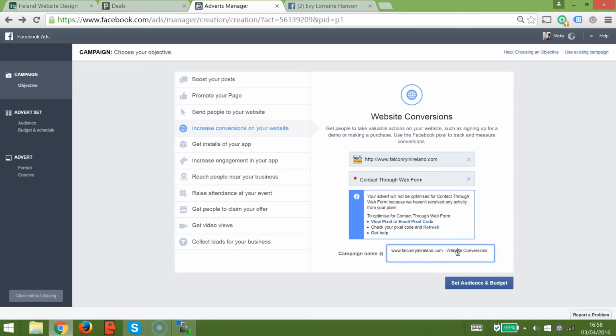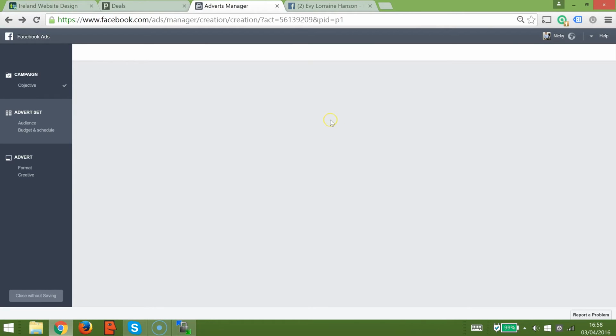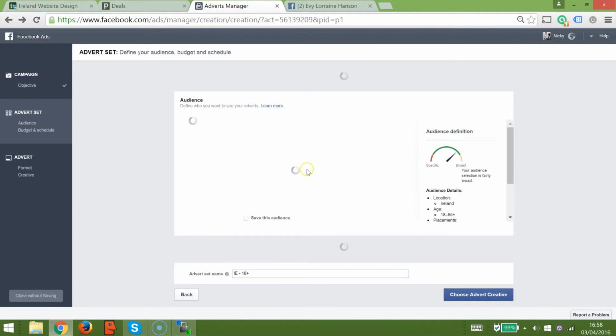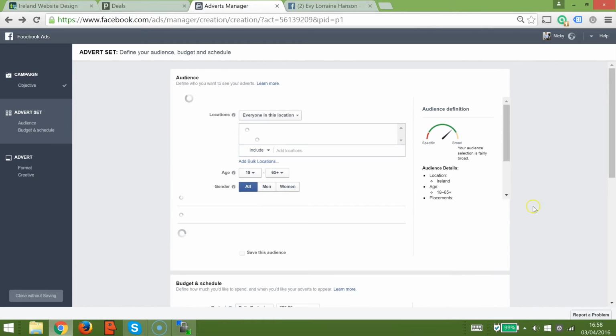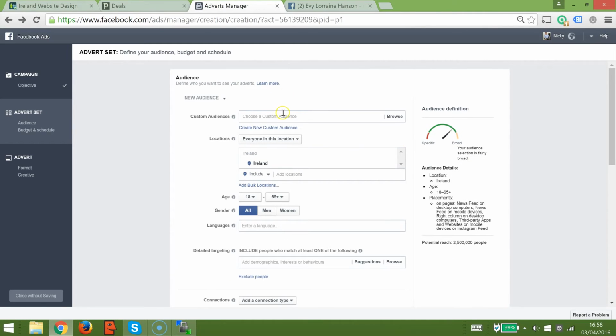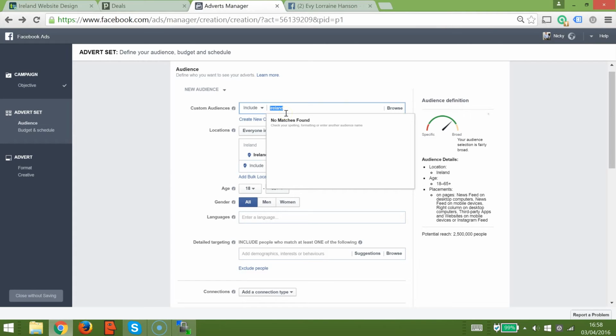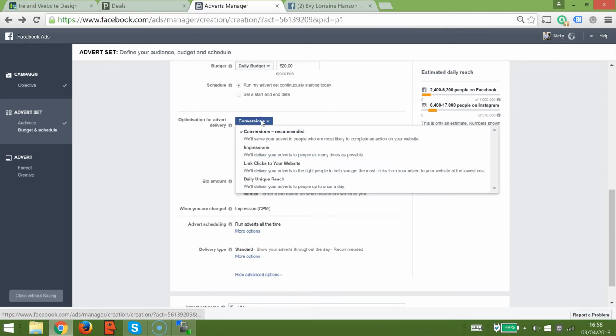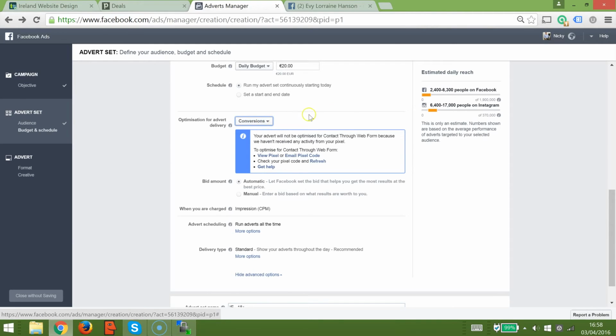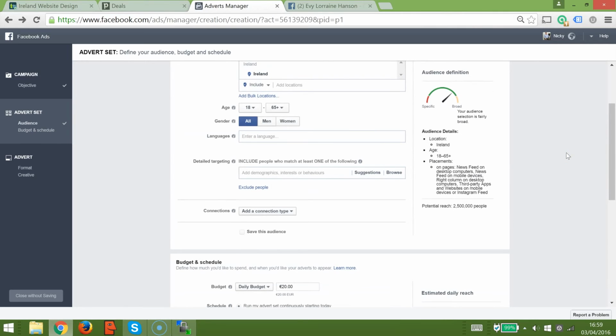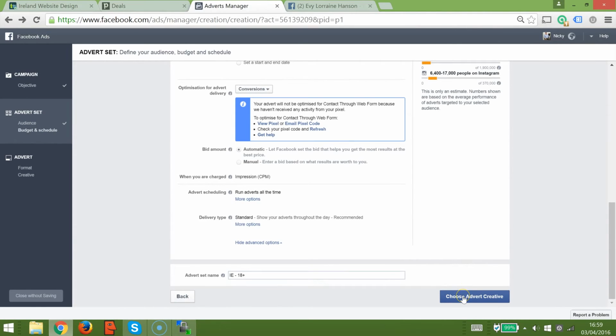Give your campaign a name. So I'm going to leave that at its default. It says audience and budget. So I'm just going to quickly make up a very fast advert here so you can see how that works. And we're going to optimize for conversions. Otherwise, I'm happy with that.